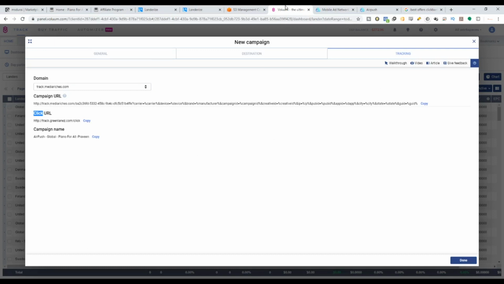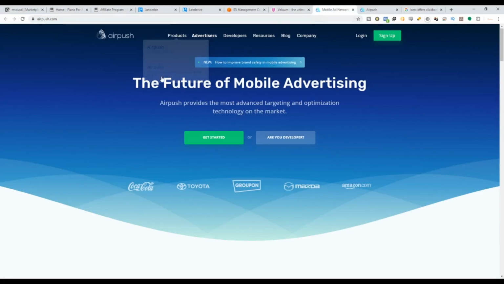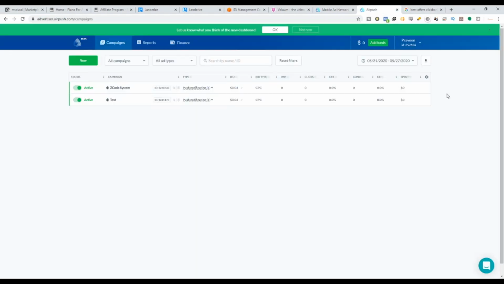So the final step is for us to go to Airpush. So this is Airpush. Airpush is a very branded native advertising platform. Coca-Cola, Toyota, Groupon. They are very specific in their targeting. I'm going to show you guys later. So you've got to sign up with Airpush and log in. Once you log in, this is how the Airpush dashboard will look.